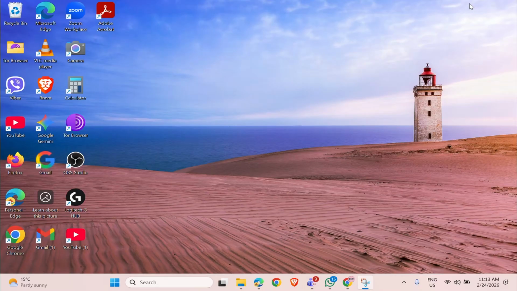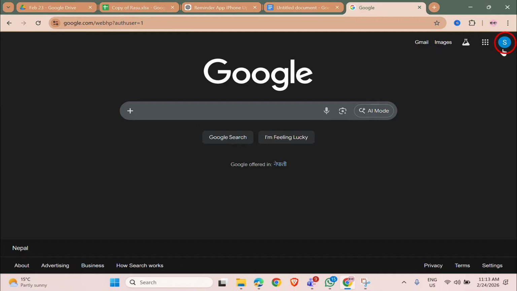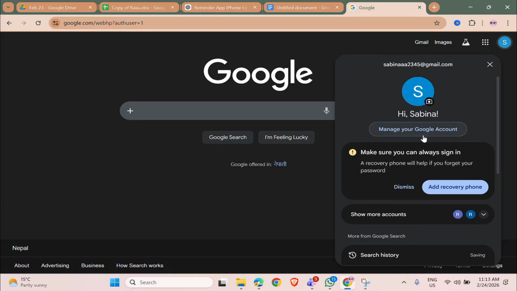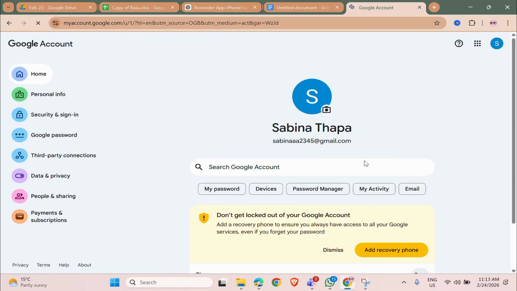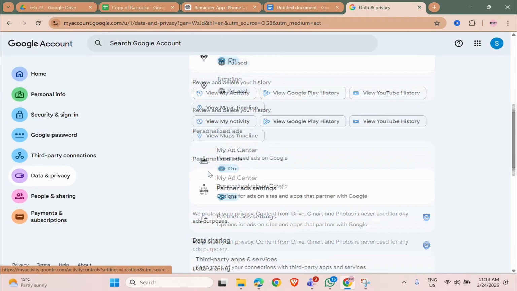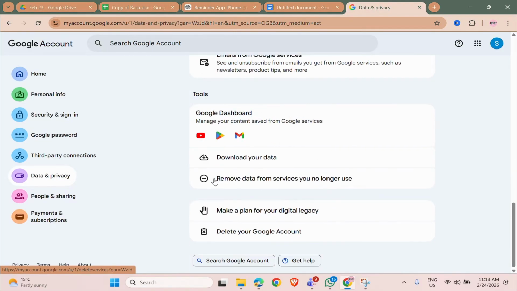So let's get started. Head over to your Google Chrome and then go to your profile in the top, and then you need to go to manage your Google account. And once you're there, go to data and privacy on the left hand side. Now you'll need to scroll down to the very bottom, and there you'll find delete your Google account.